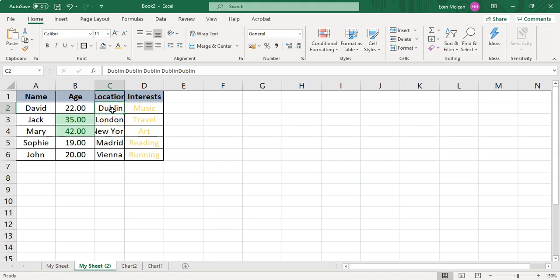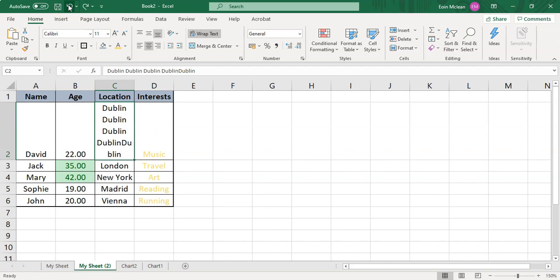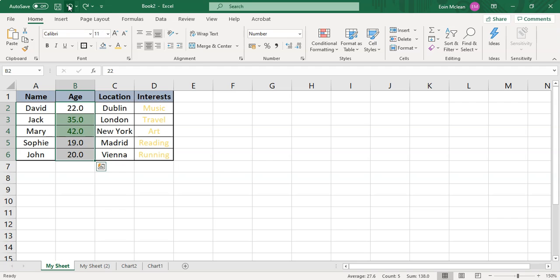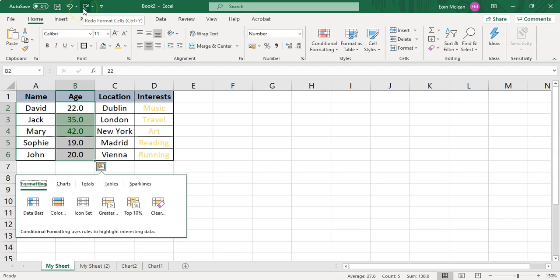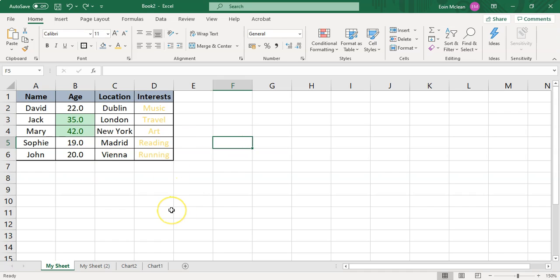In order to undo what I've done, I can just go up here and select undo, or hit Control and Z. So that gets rid of all that extra text that I wanted. If I want to redo, I can select the button up here or hit Control and Y. Okay, let's fix that.